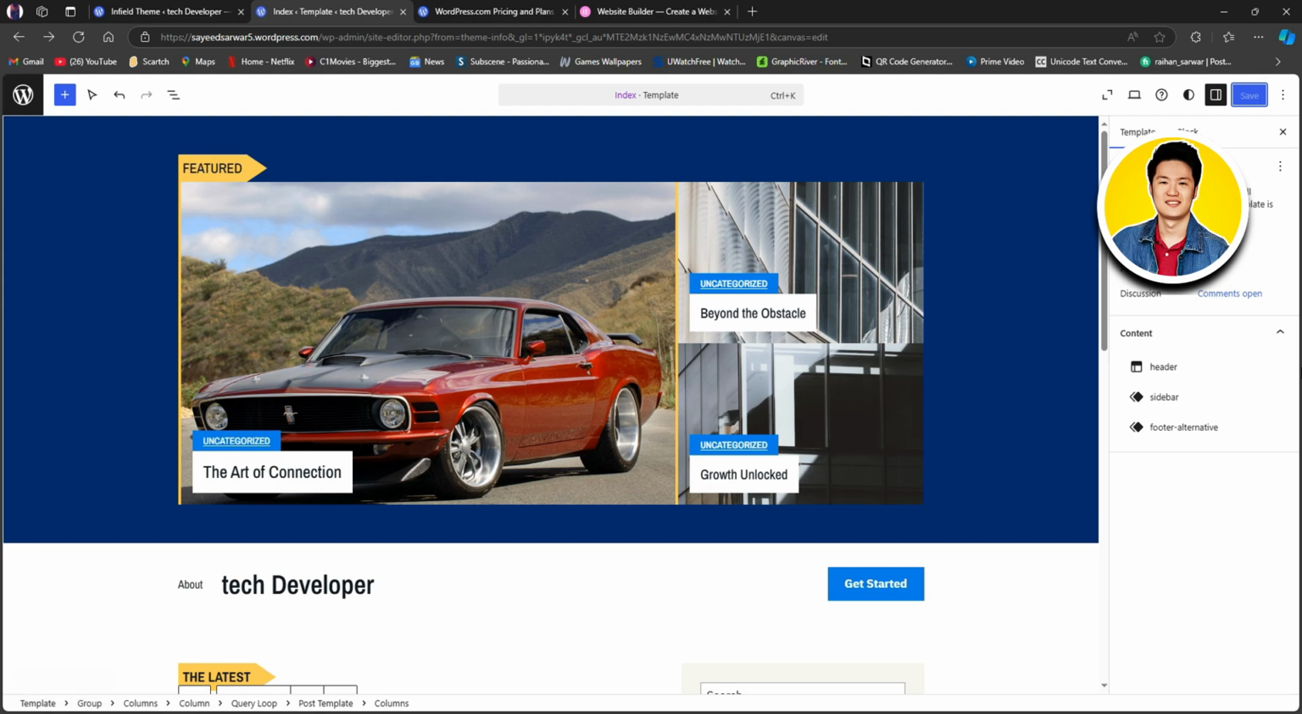So just go ahead and start using WordPress in order to create your first website. You can follow these easy steps in order to create any website that you want.